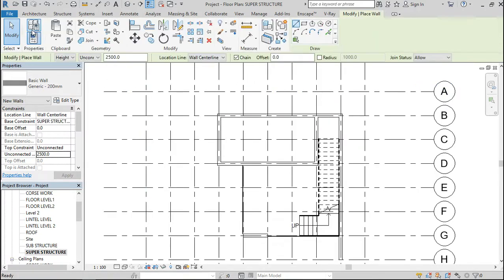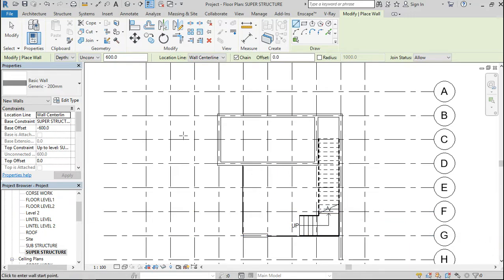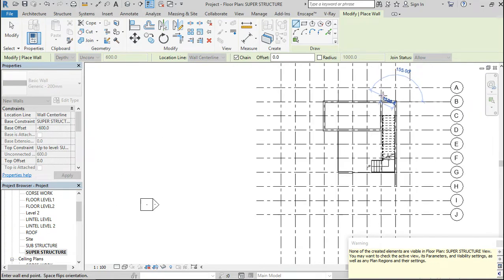Now go to walls. Our foundation footing height, I would like it to be 600 or 1 meter, depending on the site and depending on the standards. I'll just leave it at this. So instead of height, change it to depth. It should go downwards. Now let's create our foundation footing. It will notify me that you can't see any of the created elements.